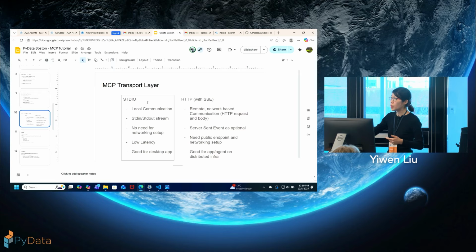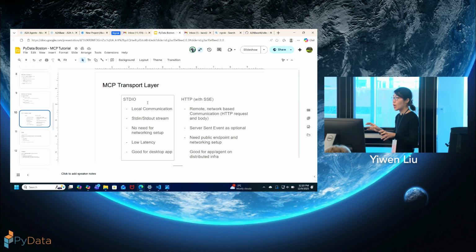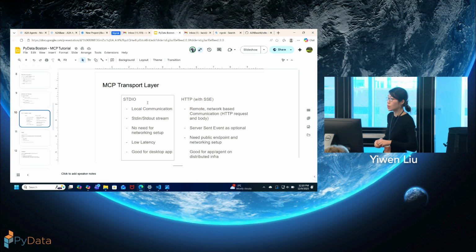What she was showing earlier was on her screen, that was local communication. Okay. Yeah, on the screen it's STDIO. Yeah, so that's mainly how the inspector is checking your local communication.